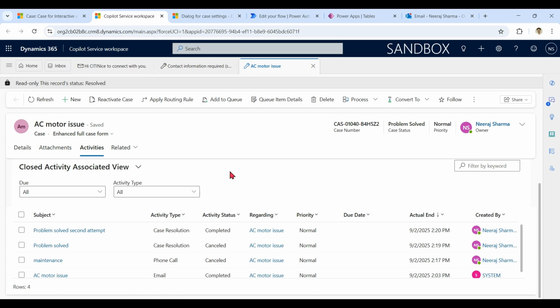So in this demonstration, we have covered how to create cases, how to merge cases, parent-child cases, how to cancel a case, how to delete a case, and how to resolve a case. We'll talk about more advanced demonstrations, like how to resolve a case using SLA and entitlement, in other videos. Thank you.